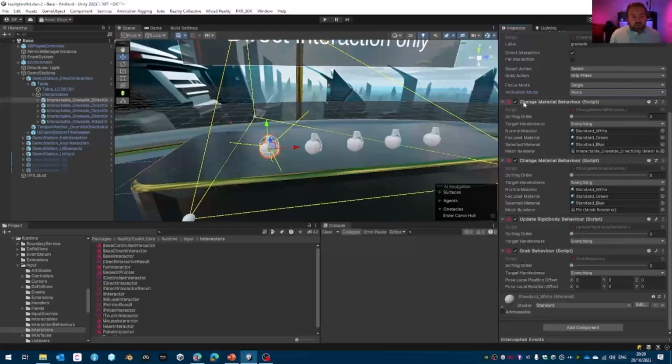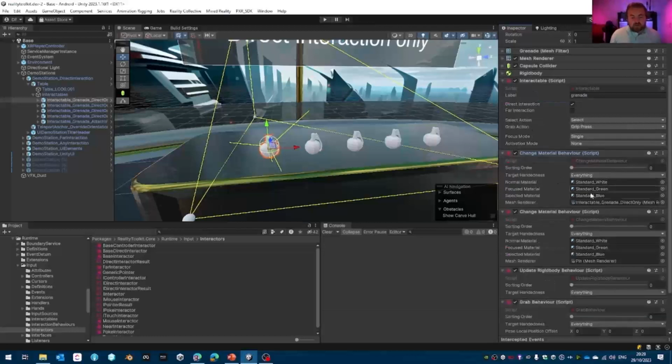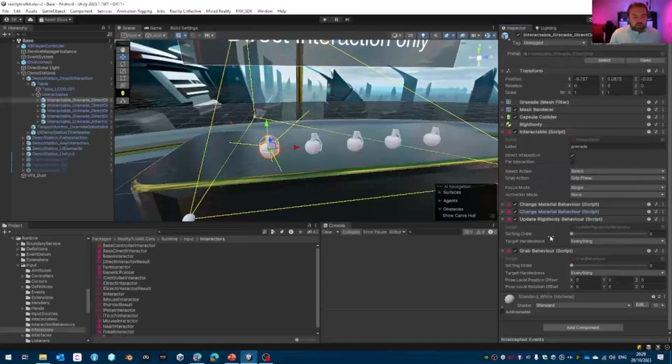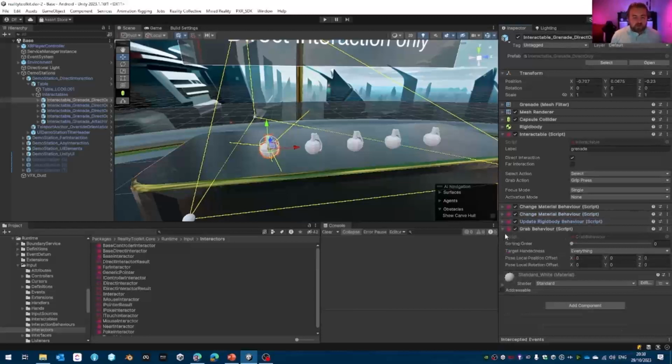So let's keep going. We saw the change material behavior. It doesn't have a lot, it's very simple, just a bunch of properties: materials you can assign that should be applied to a mesh renderer when interacted with. The next one we want to take a look at is the object update rigid body behavior. It's pretty simple. It's useful, and you most likely want to use it if you have physics enabled. For example, when the player grabs something like a grenade, we want to disable gravity and make sure that the object doesn't fall to the ground and so on. The update rigid body behavior will make sure that your rigid body is always updated to fit the current interaction and usage. And then there is the grab behavior, which is the actual grabbing.